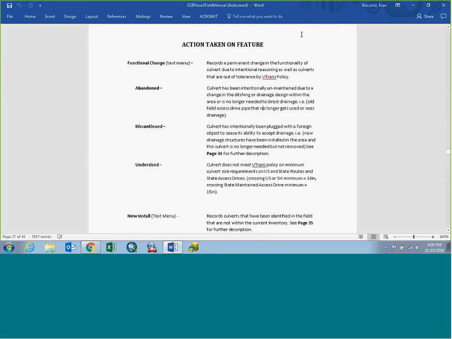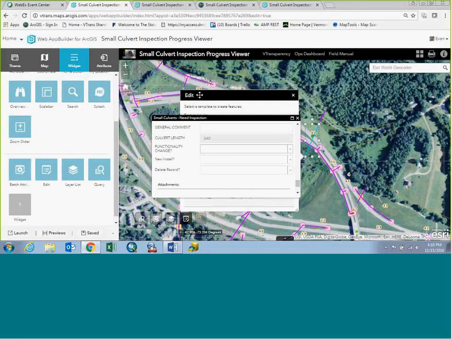Okay, so let's see here, that's for functionality change. For new install, there's going to be 3 selections. It's either a replacement, so a new pipe is going in and the old one's coming out. Or new construction, so this is a newly constructed area of roadway, like the Morrisville bypass or this bypass here, the 279 area in Bennington.